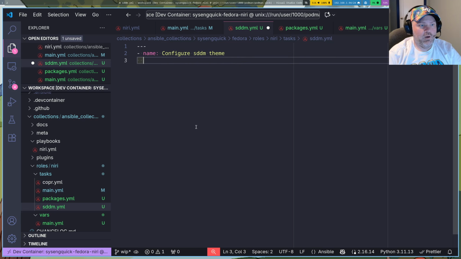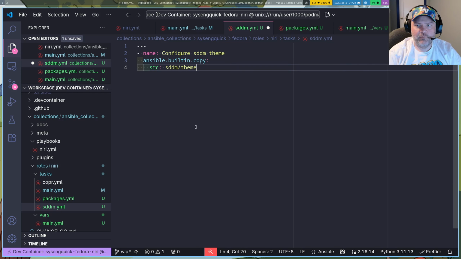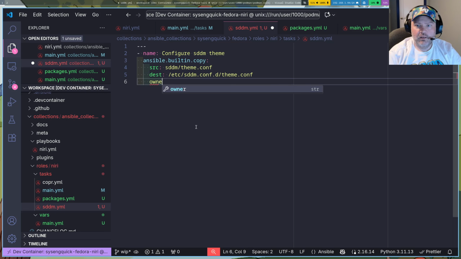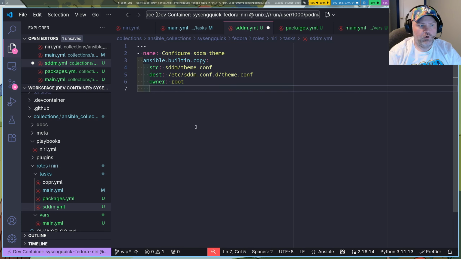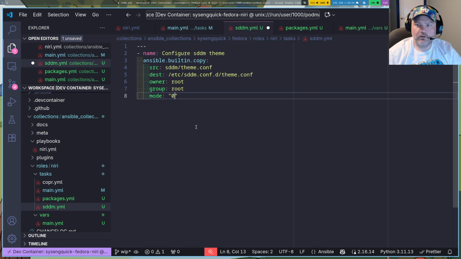And I'm going to go ahead and copy the file to do that. So the source is going to be sddm theme.conf. Destination is going to be /etc/sddm.conf.d/theme.conf. The owner is going to be root. The group is going to be root. And the mode is going to be 0644.